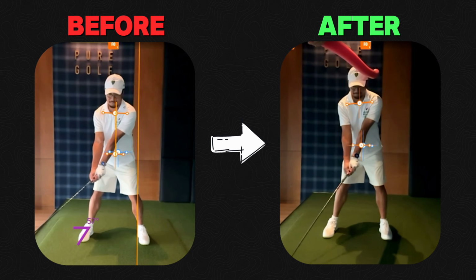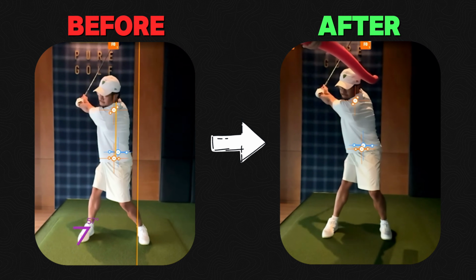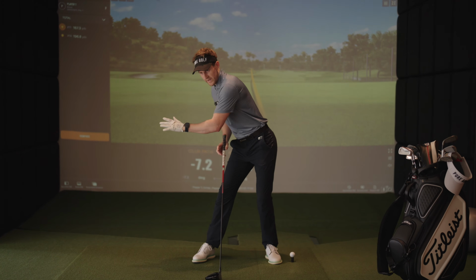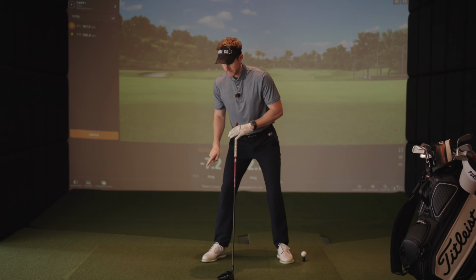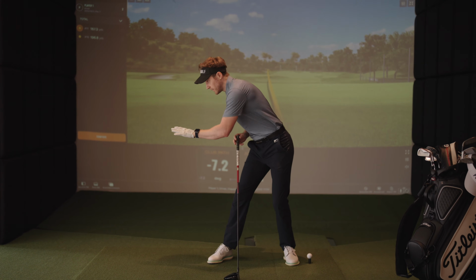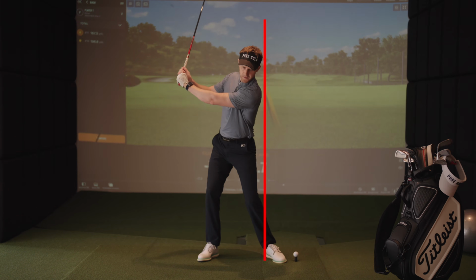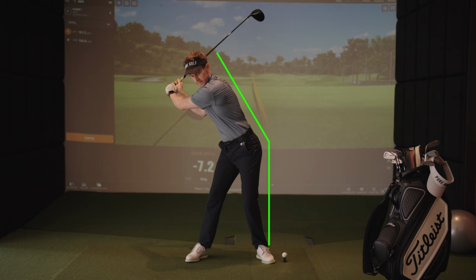I had a student who was doing this in a lesson yesterday, and what we did was we got him the feeling of like he's pushing this way, the right leg is pushing the ground this way, and his upper body is feeling like he's going the other way, this side, which made his swing go from this to this.